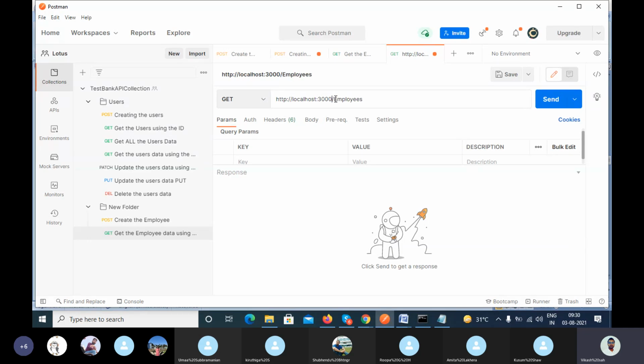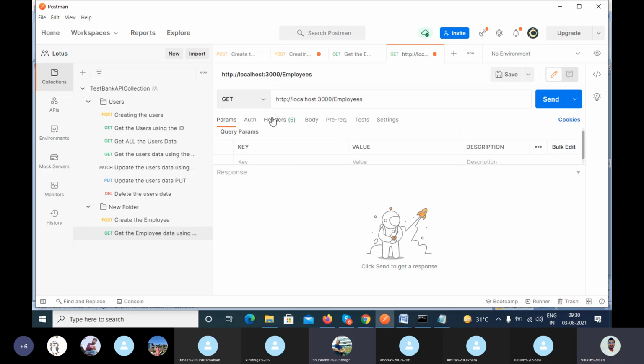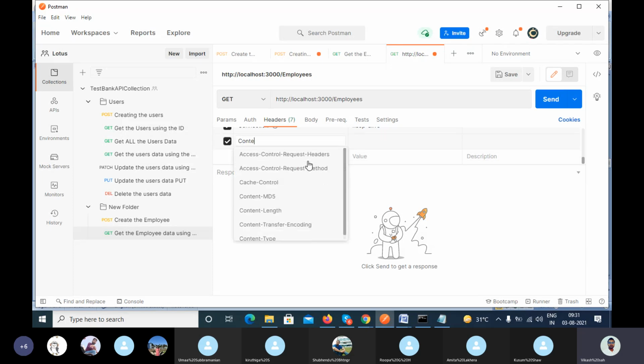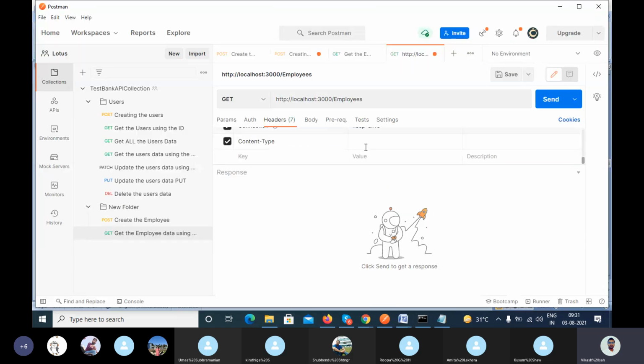Right. Now the next thing, guys, tell me quickly. In headers we have to select content type. Header we have to select. Go to the content type and pass the content type here. Content type: application/JSON.